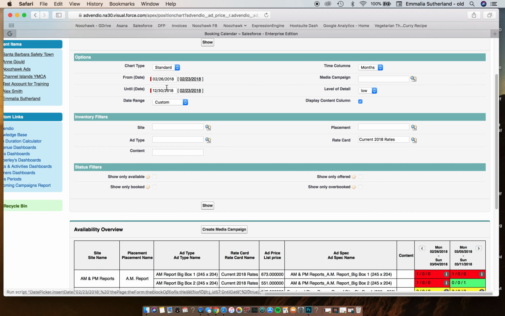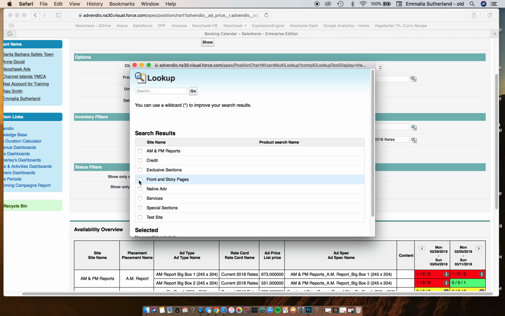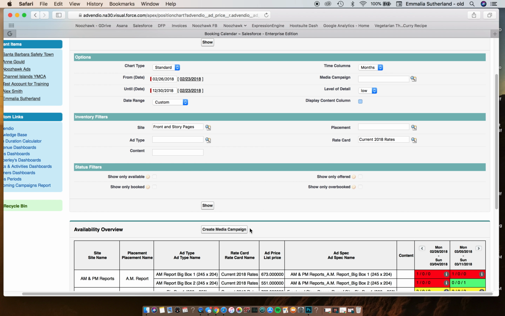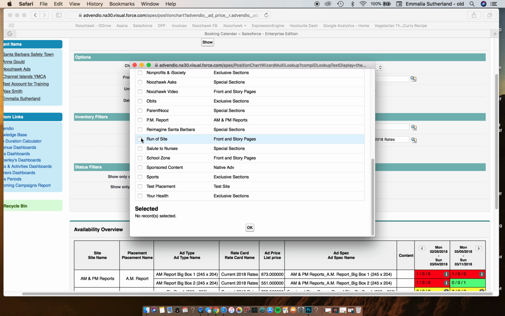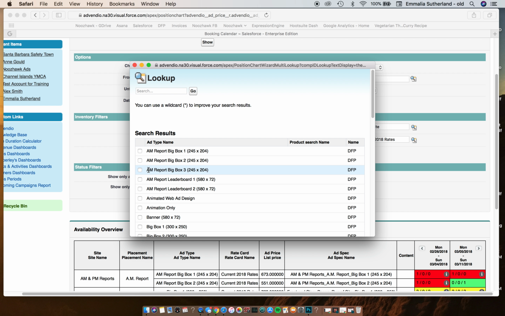I'm not sure if you noticed, but by choosing an end date that was really far, more than a few weeks from the start date, the system went and changed the time columns drop-down field to months instead of weeks. So when I hit show, let's choose a site so we don't have to wait forever for this to load. Let's do front and story pages. Run of site. Let's just do big box 2. How about that?